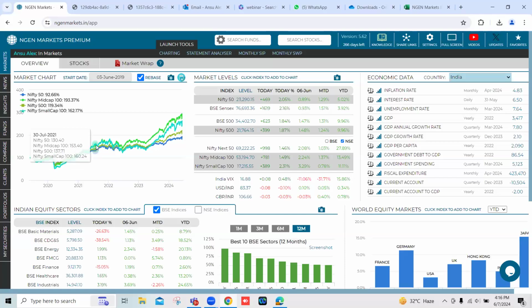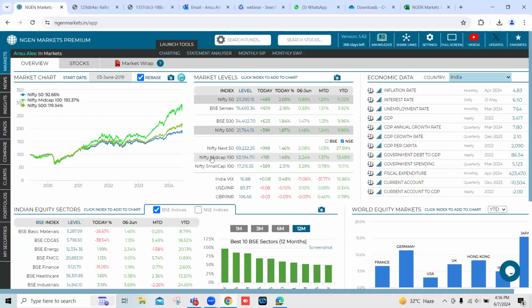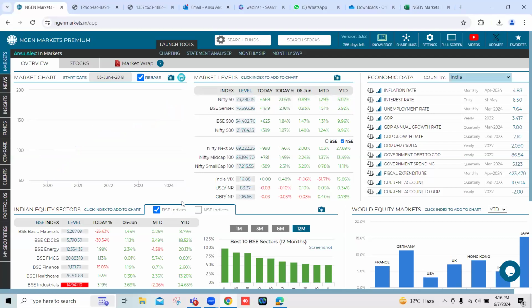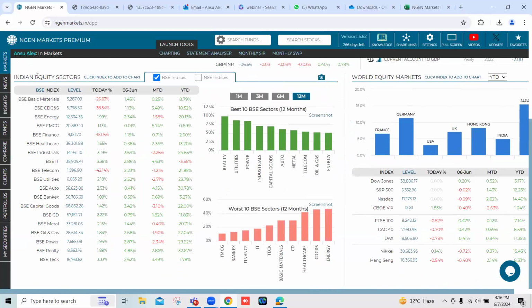So maybe I just want to remove the active selections currently from this line graph. I'll again just select, or rather checkbox, on this specific index right here. And they have gotten removed. Now in the Indian equity sector that you see, there is a toggle button.